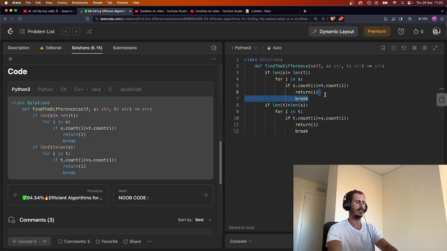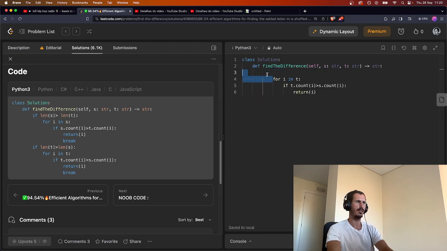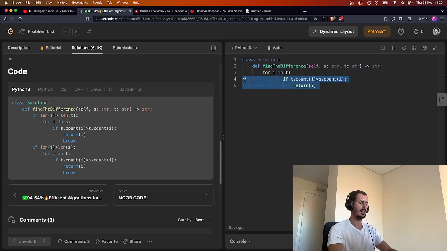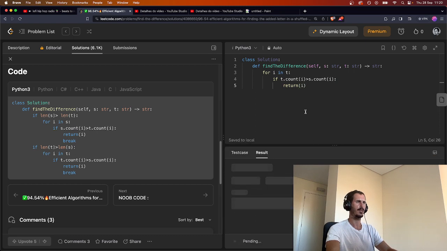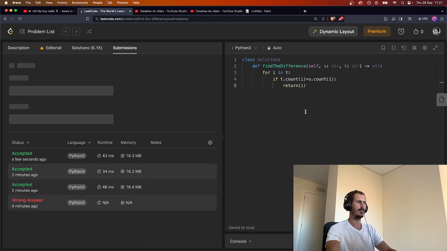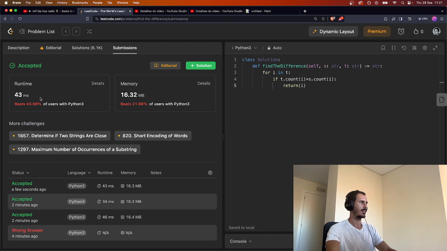And you don't even need to break because you're returning, and you don't even need the check of S being bigger than T if T is bigger than S. We already know that. So for i in T, if T.count(i)... yeah, we can just submit this. That's even worse than what I have. And it says it beats 90 something percent. Yeah, of course it's worse because it's counting things over and over again.